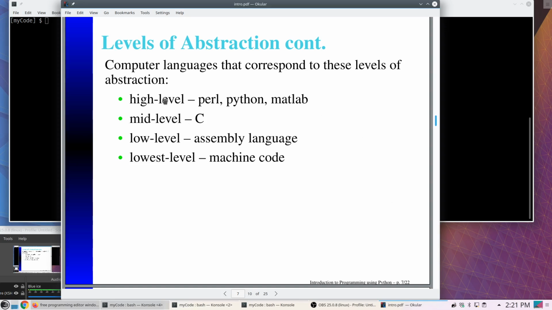So if I were talking about high-level languages, I might list things like Perl or Python or MATLAB. The programming language C, which has its use, is a mid-level language. Even lower than C is something called assembly language, and lower than that is machine code. Now this is just 1, 2, 3, 4, 5, 6 languages. And some of these could be subdivided. There's lots of different flavors of assembly language, but there's literally thousands of programming languages that have been invented over the years. But this is a way of thinking about it.